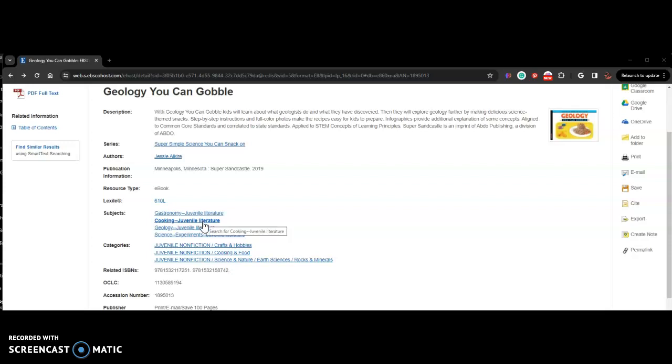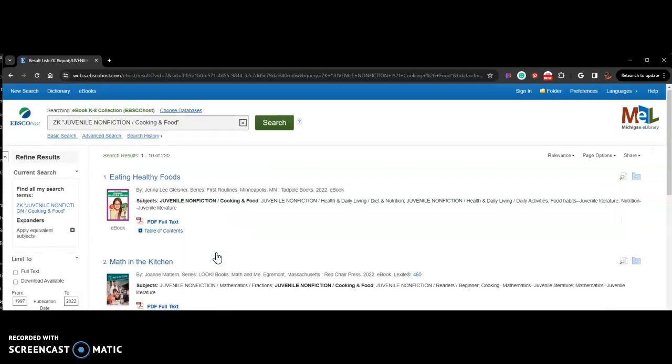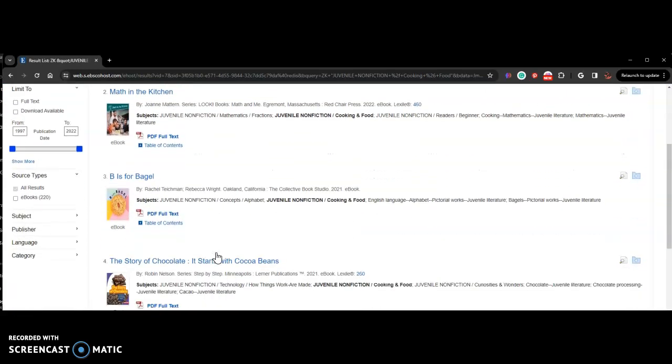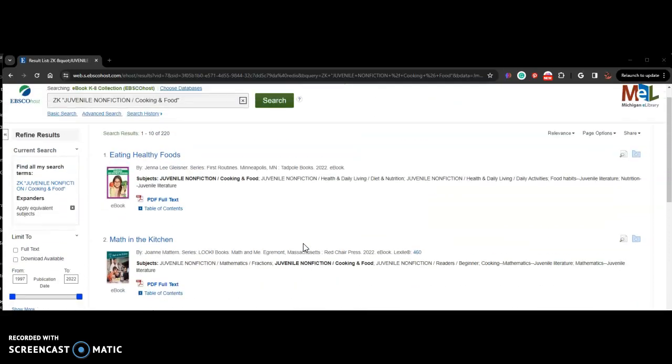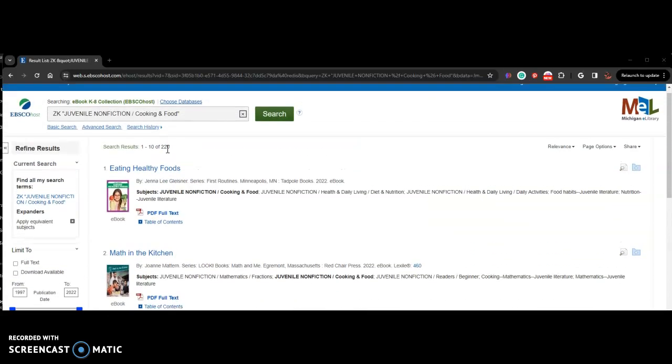Let's say we didn't have much luck under the cooking juvenile literature subject. So let's head over to the juvenile nonfiction cooking and food category. You'll see that the ebooks in this category are completely different than the ebooks that we saw under the cooking subject. This means I have 220 more chances to find the exact right book that will help me in my research.